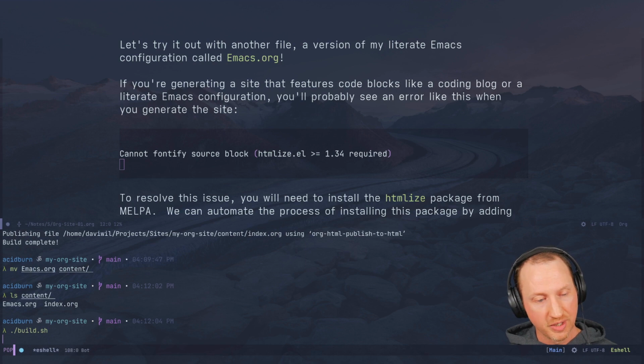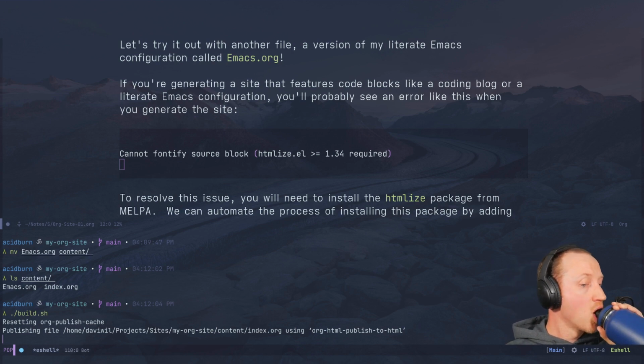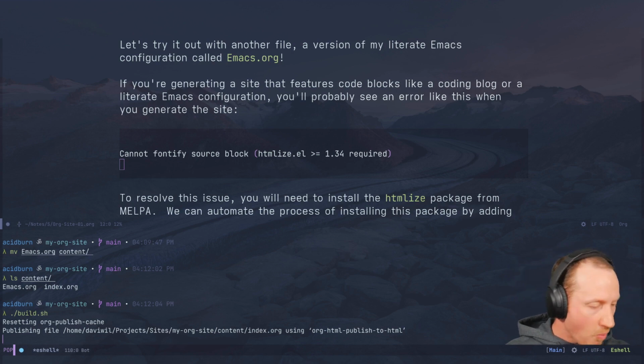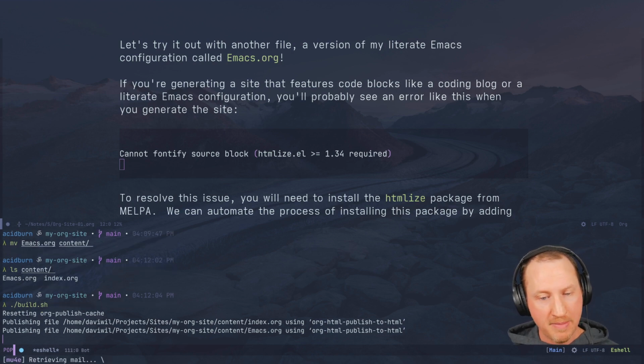Build.sh. For some reason, eShell doesn't want to complete that. We're going to let that run for a second. And then once that's finished, we'll get to take a look at the output file for the emacs.org file.